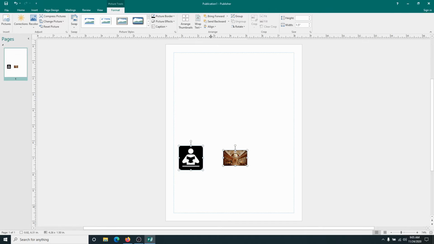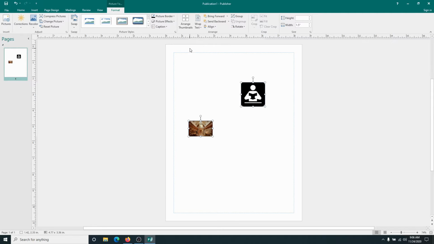And I have my options here on the ribbon. If I look at the group names, I have Insert, Adjust, Swap, Picture Styles, and Arrange. Under Arrange, I would select Align. Now if I just click Align, it gives me a drop-down menu of all of the different ways I can align these pictures. I can say Align Left.